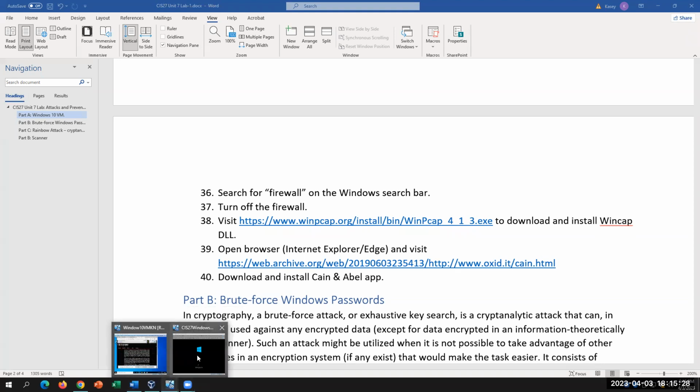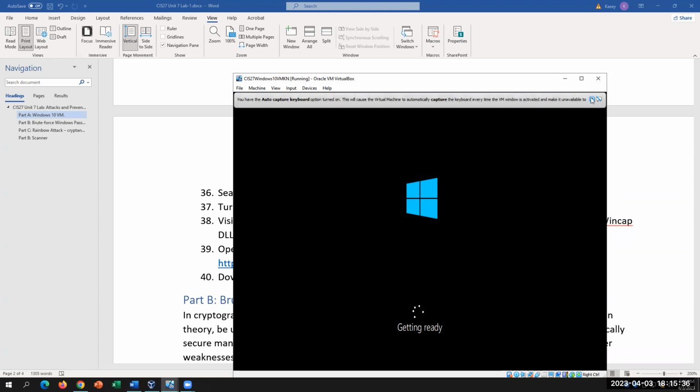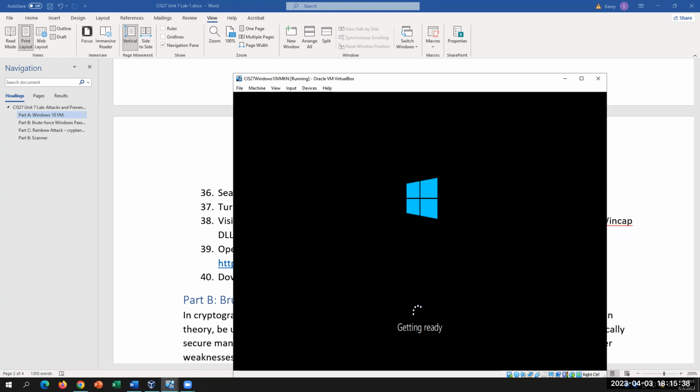Okay, so let me see. This one is the one, right? After it's done, it's gonna restart. So now you know how to make Windows 10 VM, right? You just gotta get the ISO. It's on your external hard drive under ISO Windows folder.